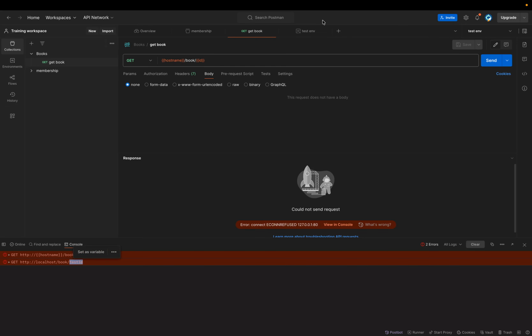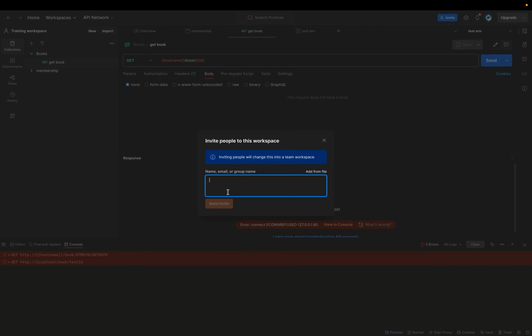Let's save this. And how you can share your Postman collection: there is an invite section, and you can invite your team members by adding their email address and sending the invite, and they should be able to click and accept the invitation, accepting the access to the Postman collection I have shared.